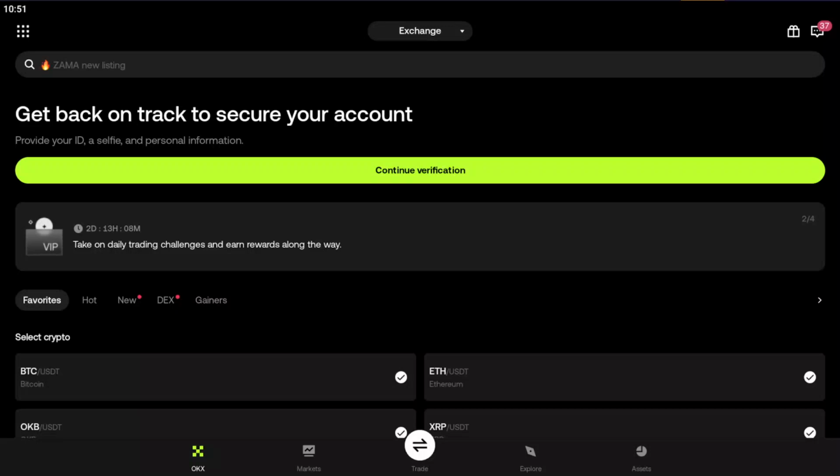In this video, you'll learn how to complete level 2 verification on the OKX app. By following these steps, you will successfully navigate through the verification process and enhance your account security. Begin by opening the OKX app on your mobile device.